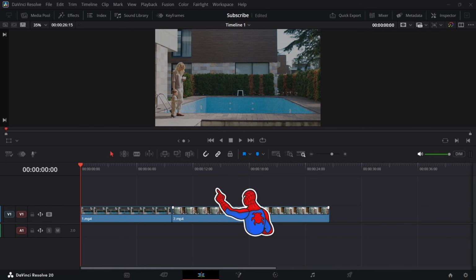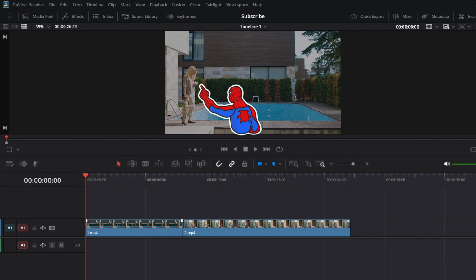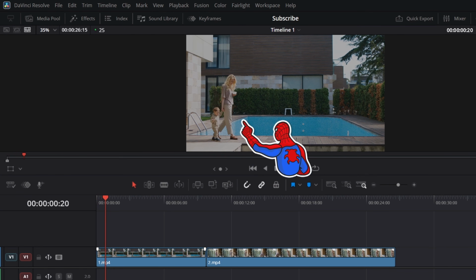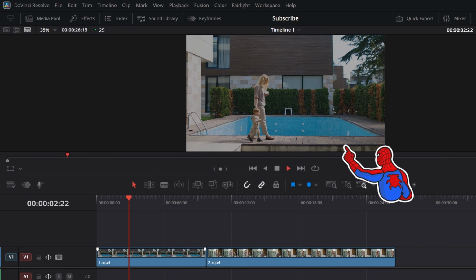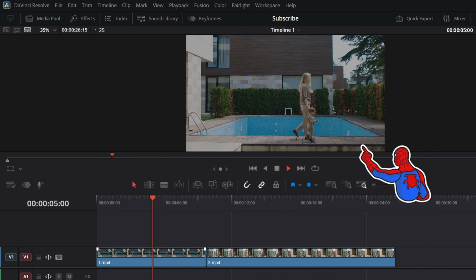Here's how to change speed in DaVinci Resolve step by step. Now let's use this video as an example. Here we have a woman and a child walking across the pool. First, let me show you how to speed up a clip in DaVinci Resolve.